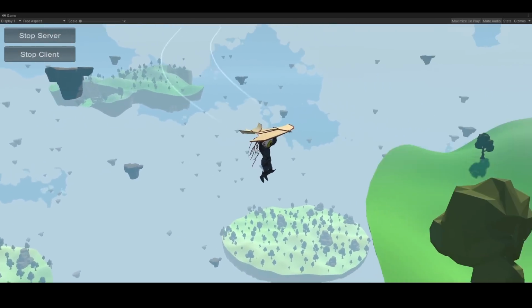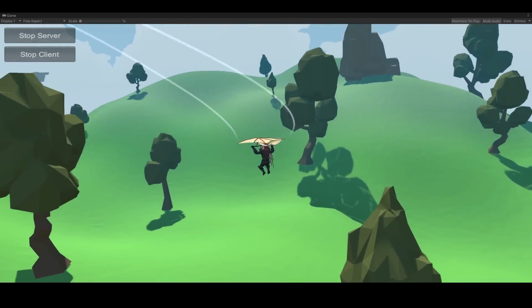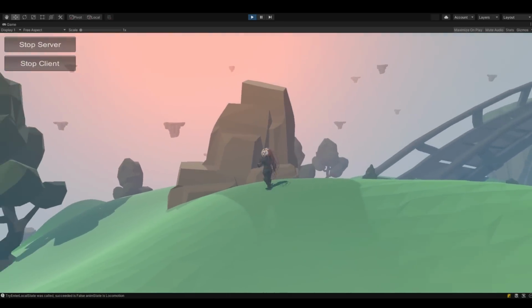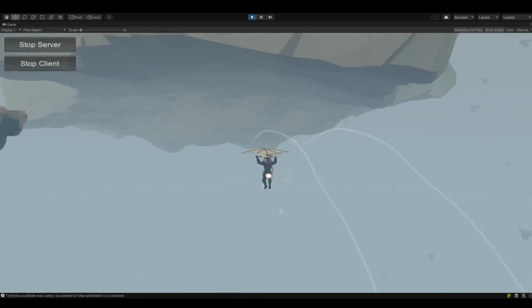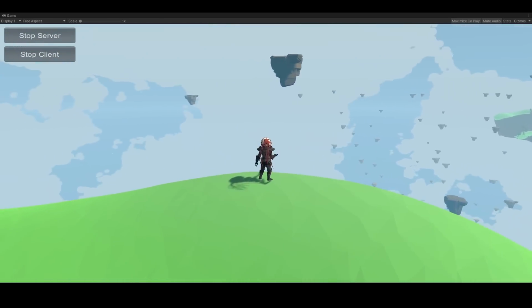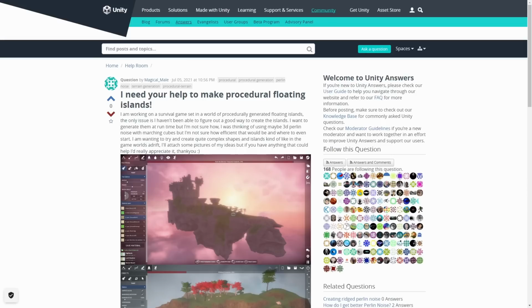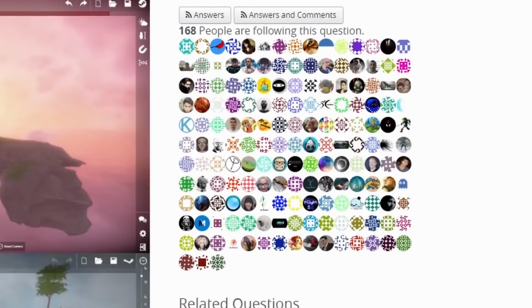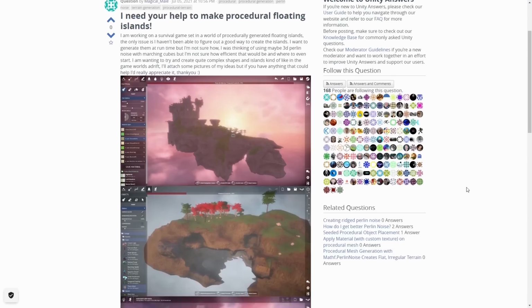In this devlog, I'm making a couple new movement abilities and procedurally generating some floating islands to use them in. There are a lot of procedural generation tutorials online, so finding one specifically for floating islands shouldn't be that hard. I already found this Unity Answers question that has 168 people following it, so surely it has the answer I'm looking for.